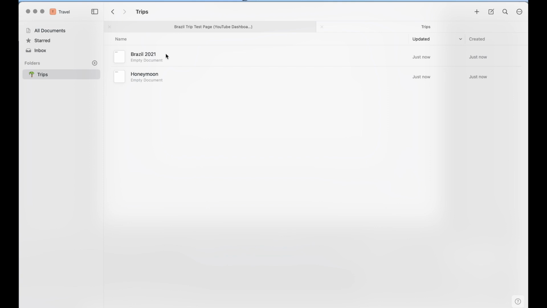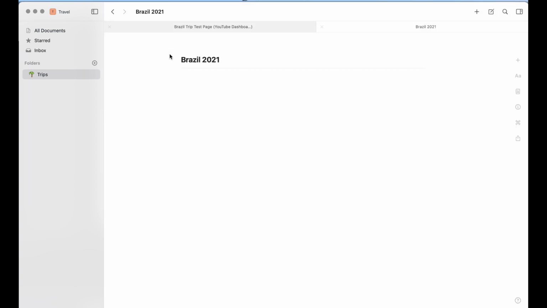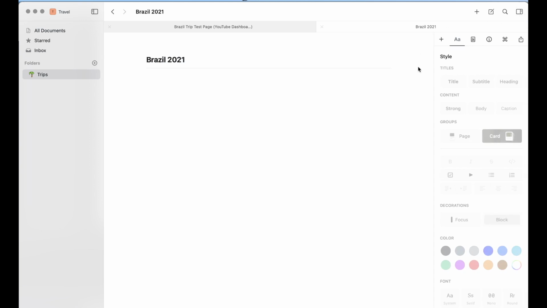So now let's add a little bit of content to the Brazil trip. So I just double click here and it will open up the page. And when you come over here, you see this other icon for the sidebar. And if you press it, it will open up all the options you have for your content. So over here in the sidebar, we have lots of different options. The first one that is selected is kind of the style options for the text. And as you can see, you have different options for the titles, like the size of the title and the subtitle. You can style the content, you can group things together.